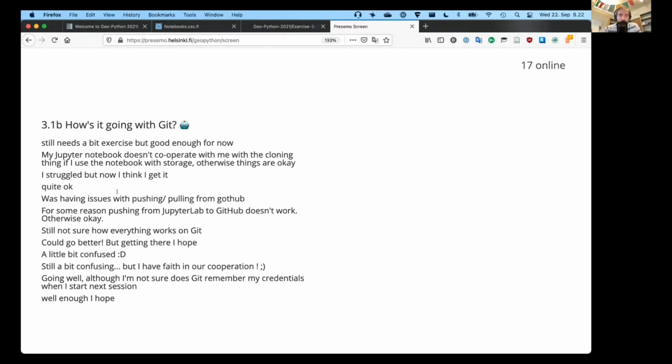But overall, having issues pushing, pulling, we'll come back to that. Pushing from Jupyter Lab to GitHub doesn't work for some reason. It's possible there are a few different things that could go wrong there, and I think Håvard will review those in just a moment, so we'll come back to that as well.